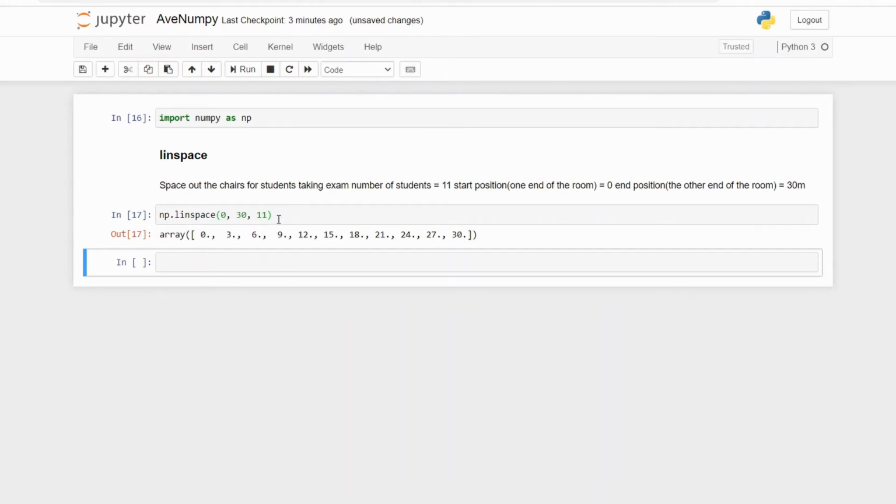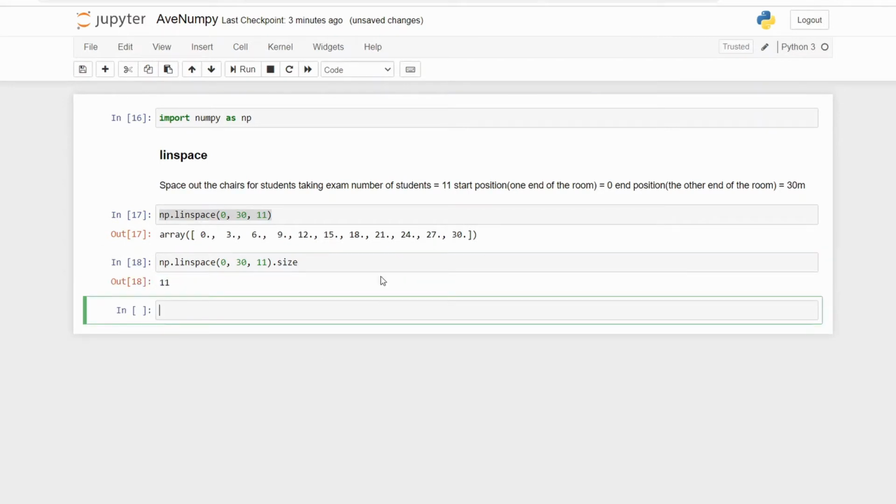By the way, if we want to find out the number of elements in our array, we can always use a subfunction called size that should print 11. So this is a really straightforward example, and we can clearly see that the interval between elements is equal to 3.